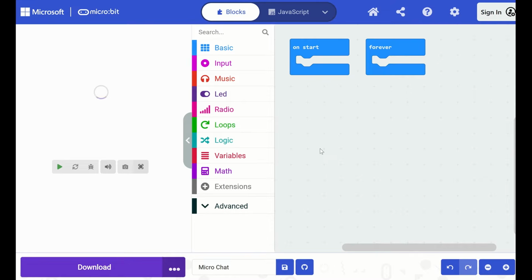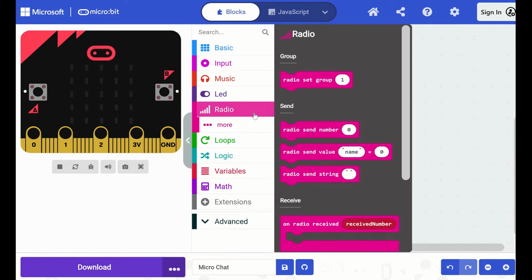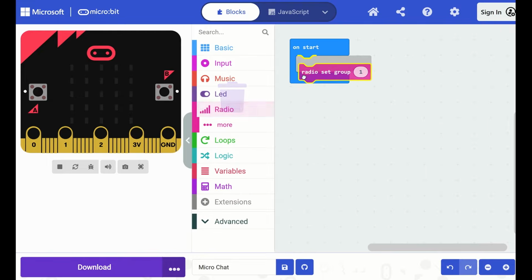Now for this project, we don't need a forever block, so we can drag and drop it onto the toolbox to delete. Now from the radio category, drag a radio set group block into our onStart. The radio group acts as the channel over which we'll send messages. Only microbits who are in the same group will be able to send and receive messages between them.